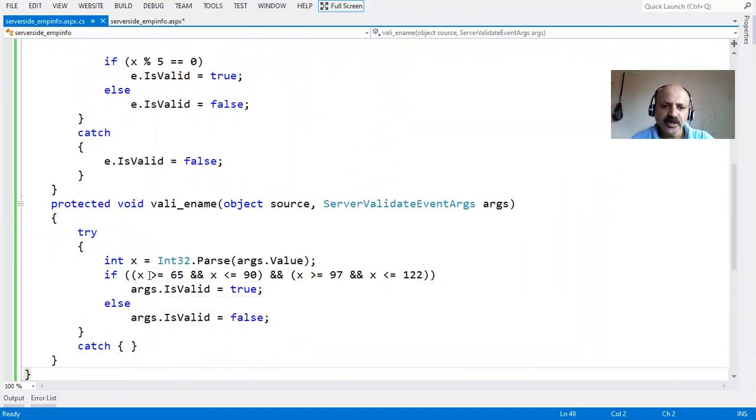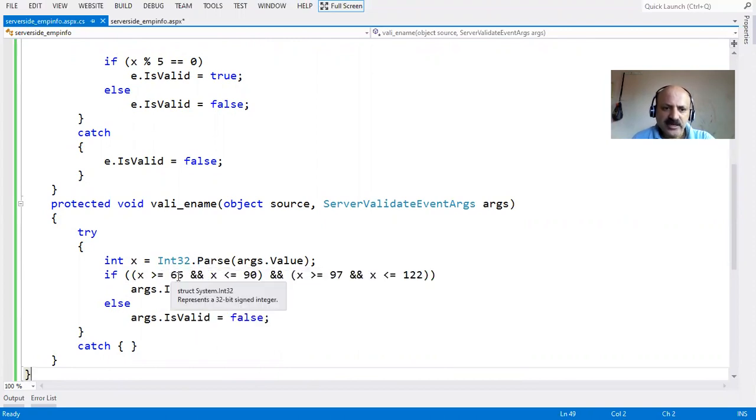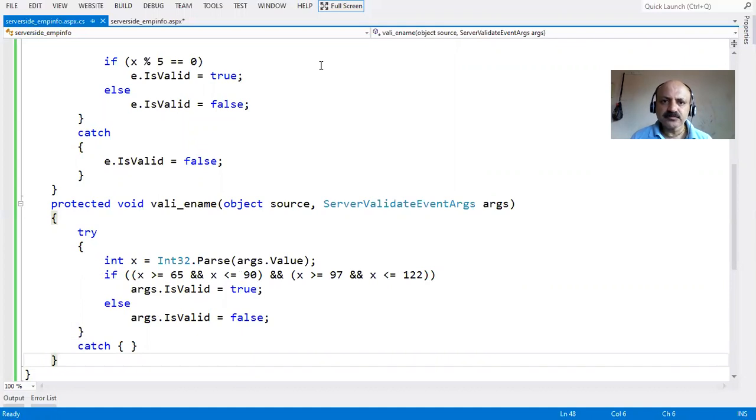We just compare the word, and here I can also show the next conversion technique. Okay, args.Value, Int32, first. Okay, so x is greater than 65 and x is less than or equal to 90. That is capital A to Z, and the AND operator binding, and then x is greater than 97, that is small a, and small z, x less than 120. Then our name is valid, otherwise it returns false. So I hope you can understand.